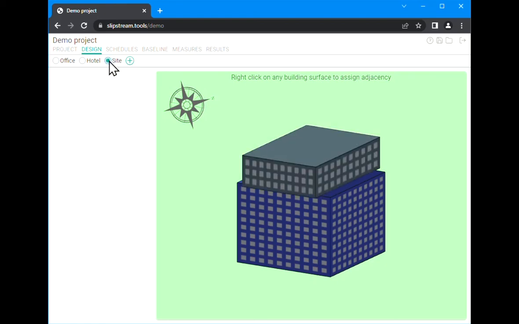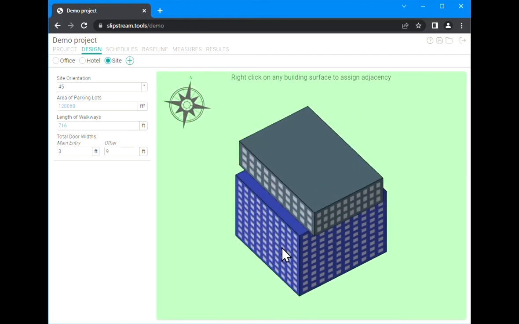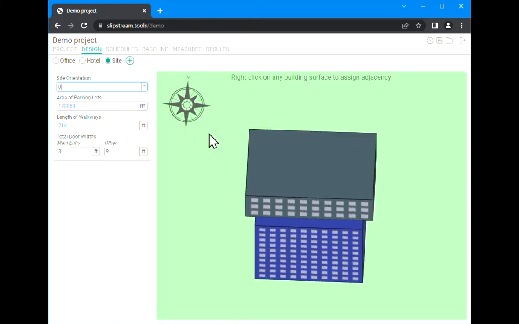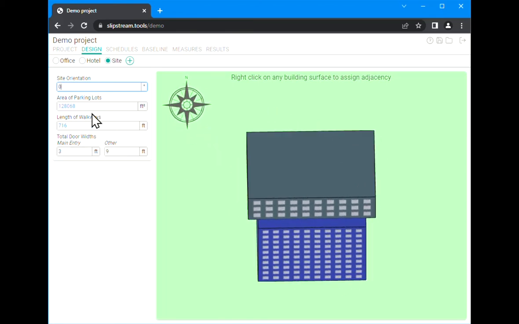Take a look quick at the Site tab. This is where we can change the building orientation if we need to. So you can see how the compass rose is changed when we make that adjustment. And we'd also set up the area of parking lots, length of walkways, length of doors, etc. These values are all used to determine the exterior lighting baseline.